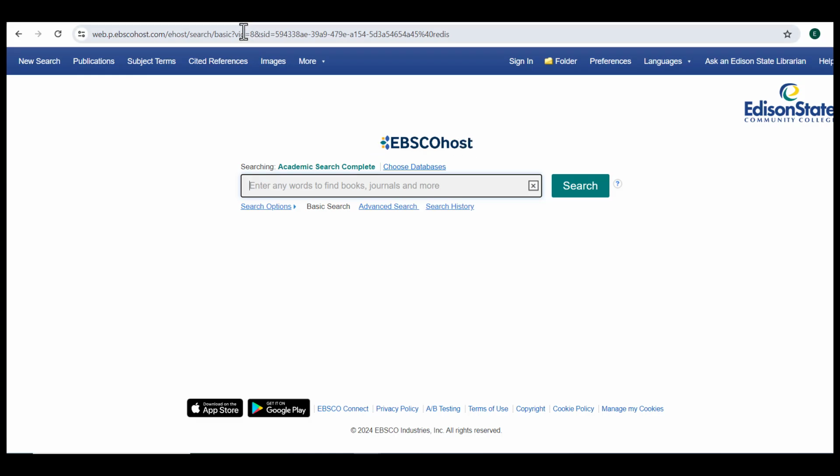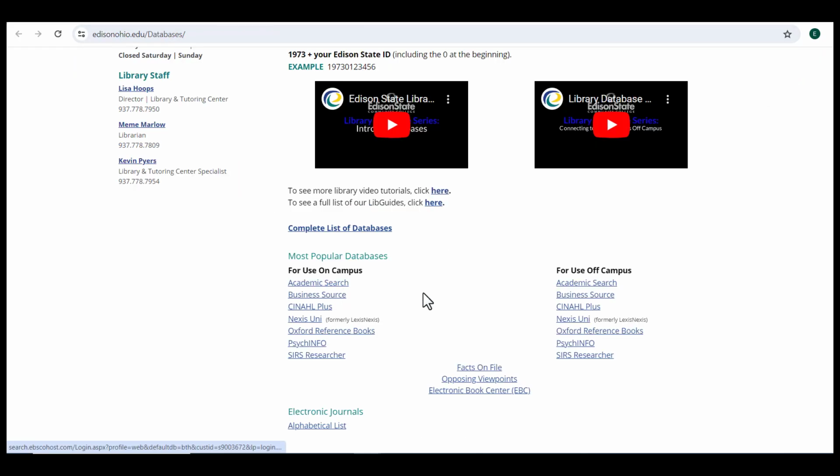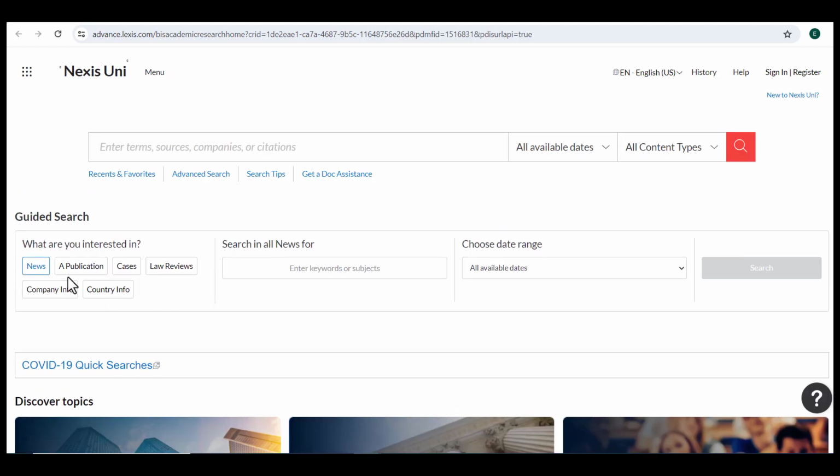Okay, now I'm going to go back to the databases website so I can cover some of the other databases that were included in the live guide. Nexus Uni is one of the other databases, and again, I'm using the for use on-campus link. If I needed the off-campus link, it was over here on my right. Selecting Nexus Uni. And Nexus Uni is, again, newspapers, legal documents, government publications.